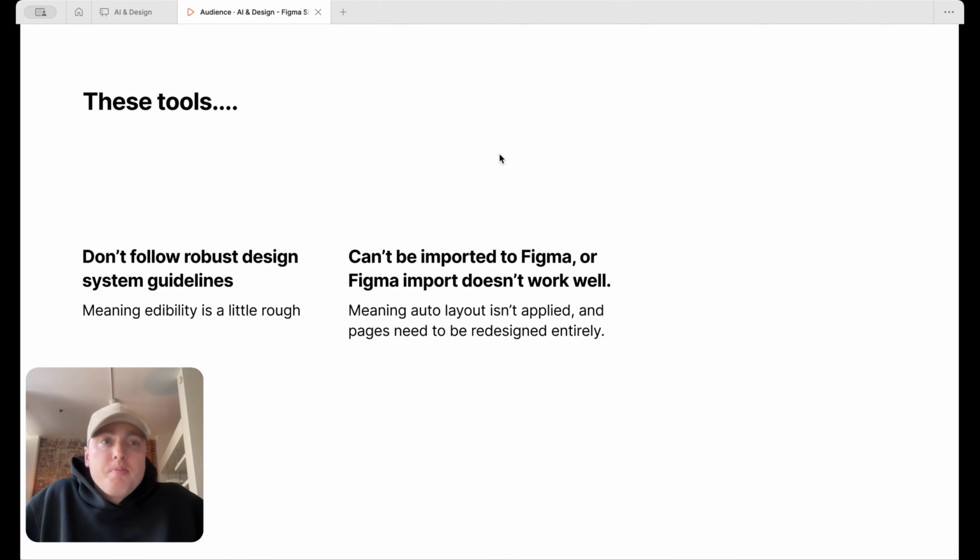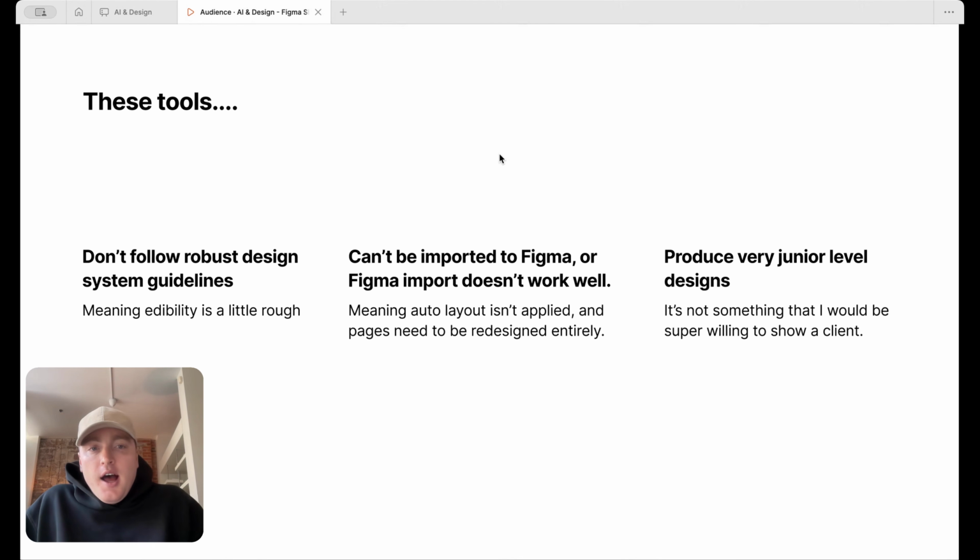So what even is the purpose of using these tools? Ultimately, they just produce very junior level designs. If it's not something I would be willing to show a client, then what's the point of me paying $100 a month for some of these tools? One thing I want to show you in this video is one of the AI tools that actually does produce very high level designs that I haven't covered in the past.